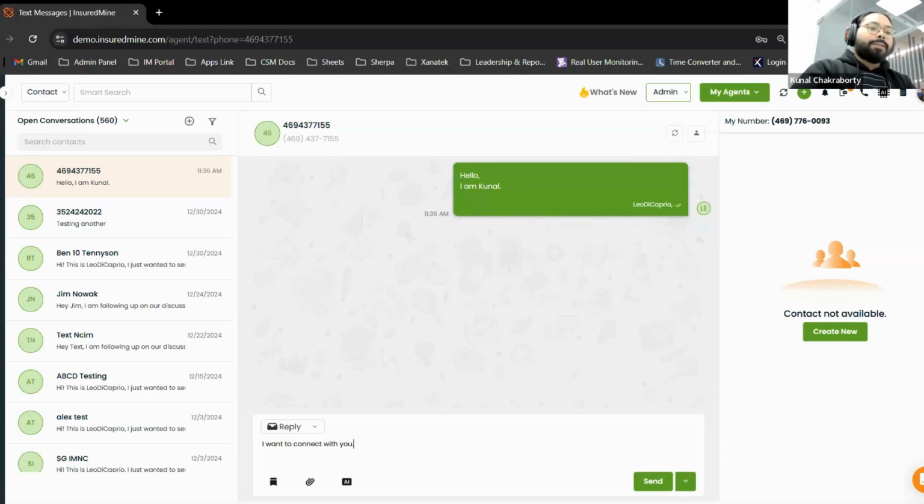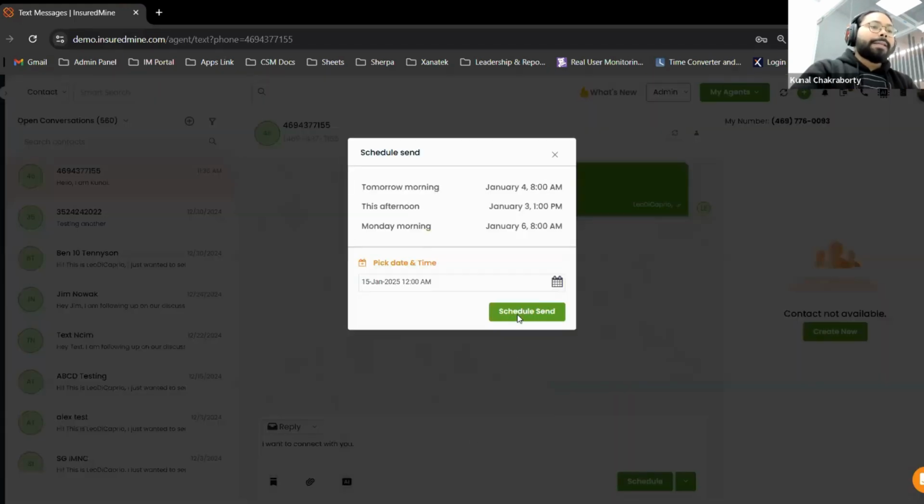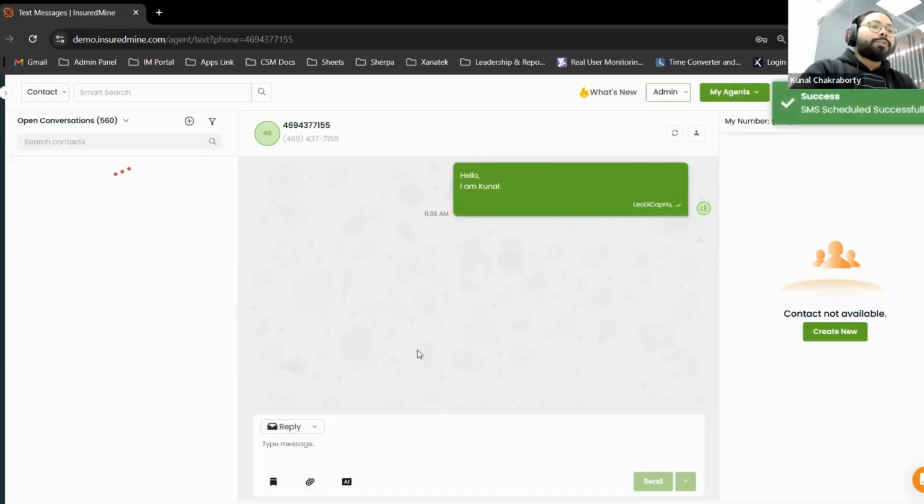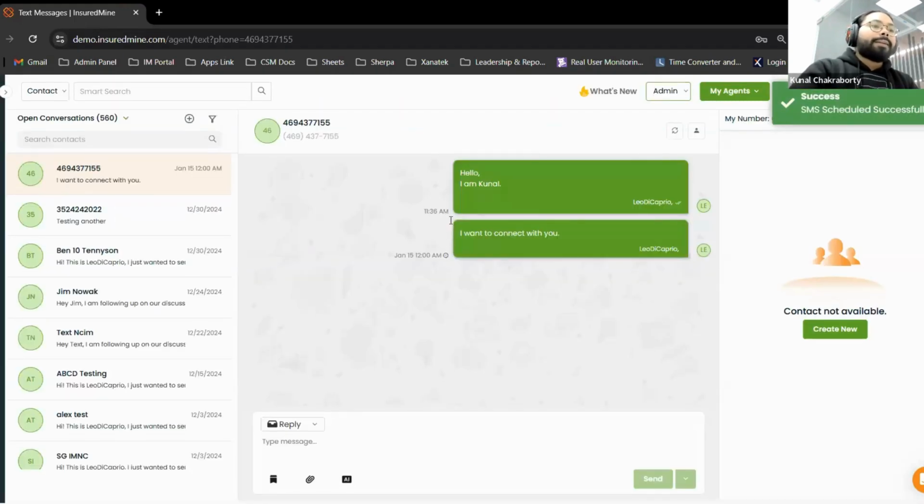And when I'm trying to send this, I want to schedule it and not send it immediately. So I specifically pick a date and time when I want to send this out, and I simply schedule send. When I do this, you would find that this does not go out at this point in time. It gets scheduled, as per the requirement.